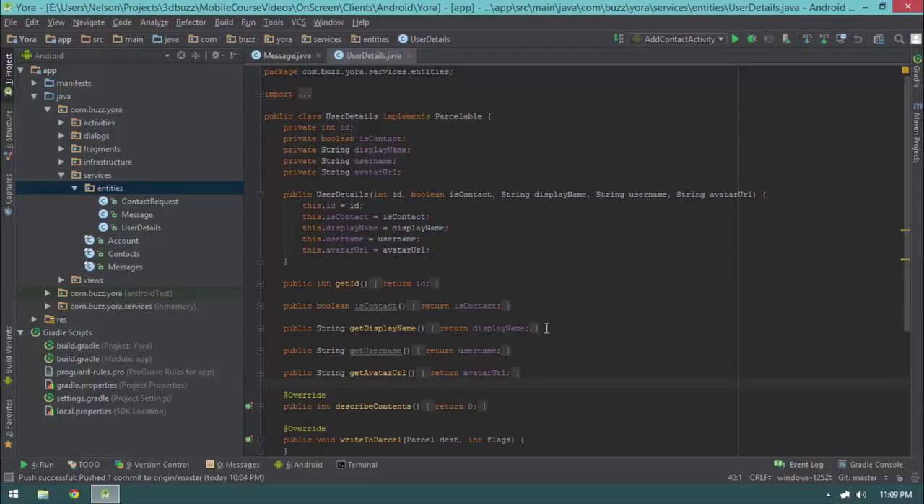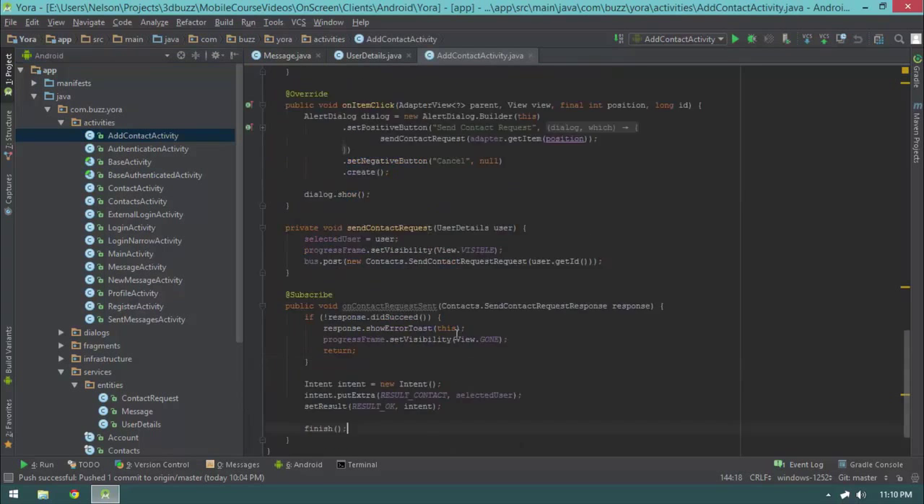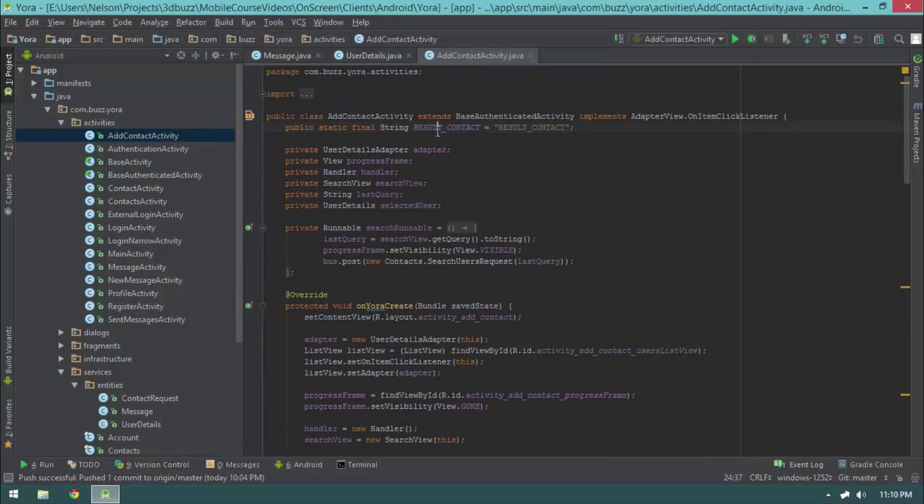Google basically wrote their own serialization framework that Android understands and knows about, and that can be used pretty much anywhere Android expects data, like, for example, in an extra or in an intent. We've already seen examples of this being done. For example, my add contact activity.